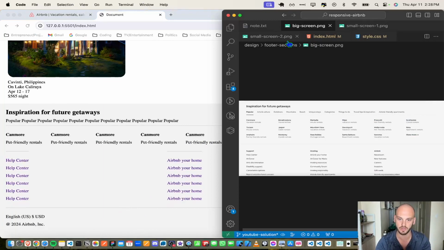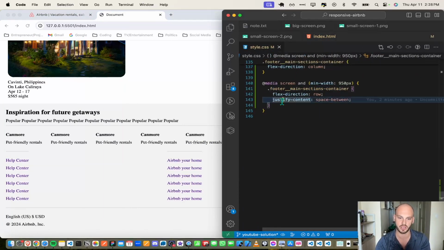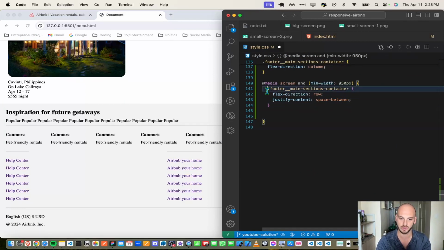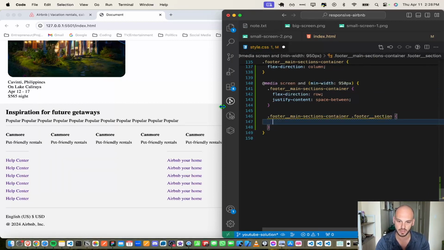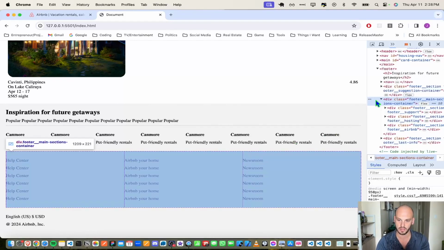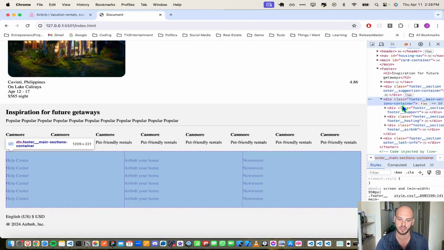The way to give them all equal spacing is, you could use percentage, I suppose, but I'm going to use another flex property. This time, what I'm going to target is the footer sections inside the footer main sections container, so these three guys, and the property I'm going to use is called flex: 1. Now what that has done is made each of these footer sections 1/3 of the footer main sections container width.